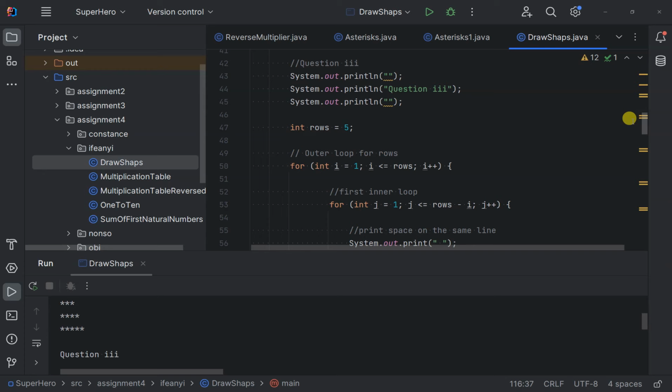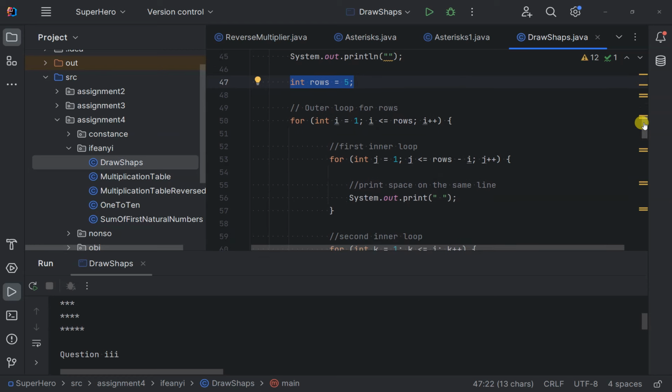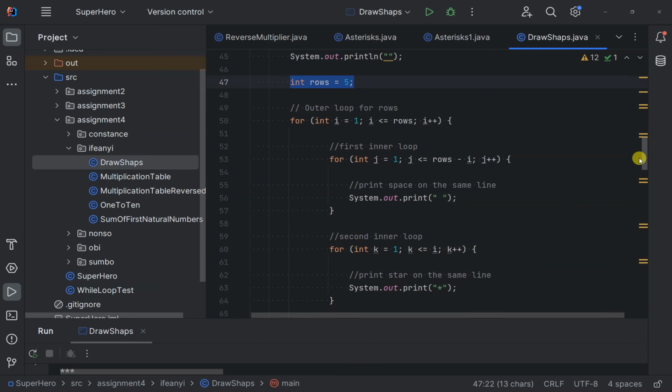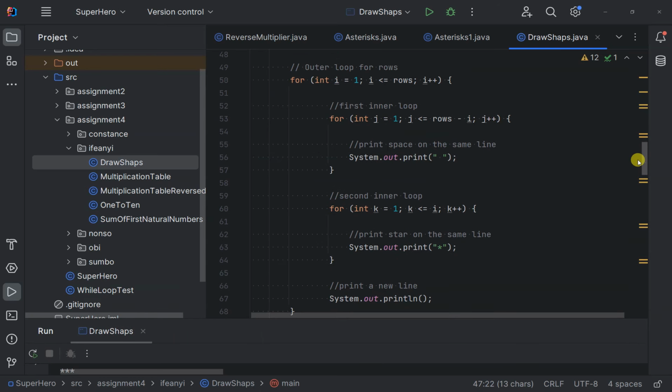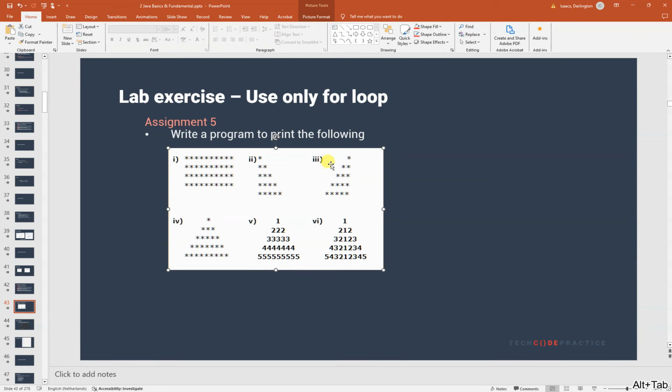The third one, okay, I commented. First of all, I created a variable to loop through the rows. That's 5. Then for the first, I have like 4 loops. First the outer loop, then 2 inner loops. So what the outer loop does is to loop through the rows, to make sure that we only have 5 rows. That's one, two, three, four, five.